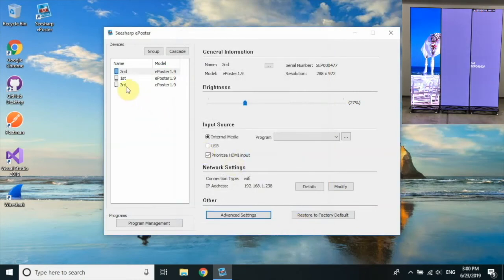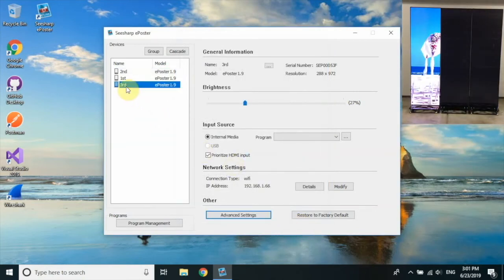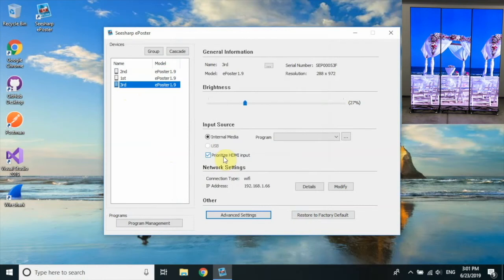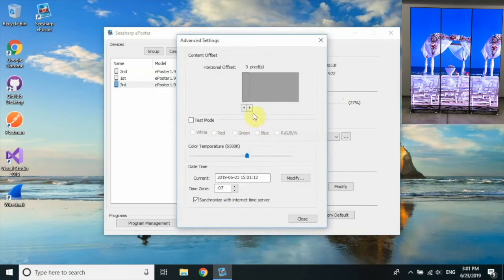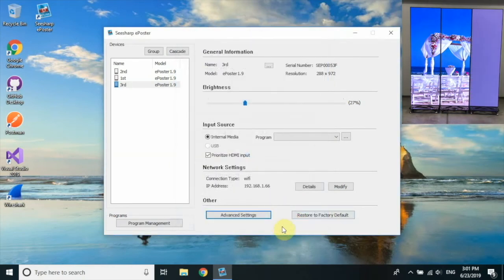For the third one, make sure Prioritize HDMI input is checked. Click Advanced Settings. Set the horizontal offset to 2 device wide, which is 576 pixels. Now, the 3 ePosters made a 3 times wide screen.